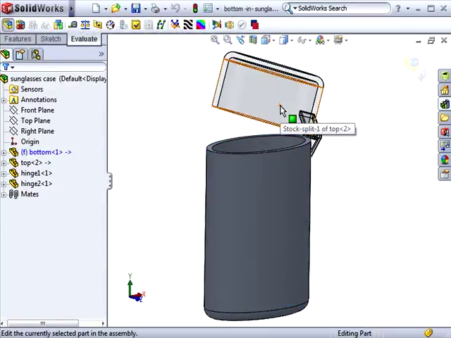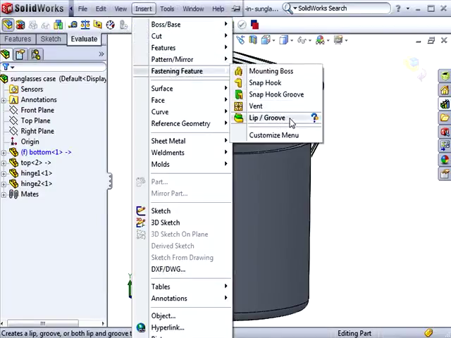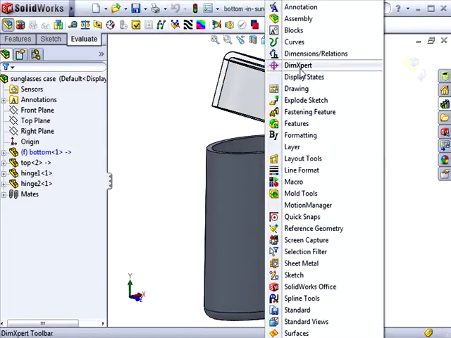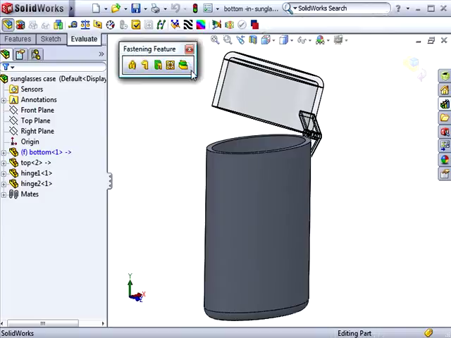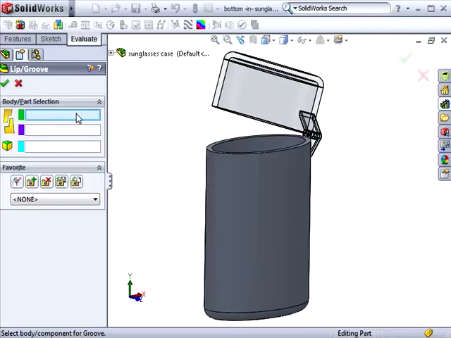To launch the lip groove feature, I can go to Insert, Fastening Features, and select the lip groove icon. Or I can use the lip groove by activating the Fastening Features toolbar from the Command Manager. In the Lip Groove Property Manager, the selection boxes prompt me to specify where the lip and groove components will go. The first selection box asks me to select a body or component for which to apply the groove. I'll select the bottom part of the case.